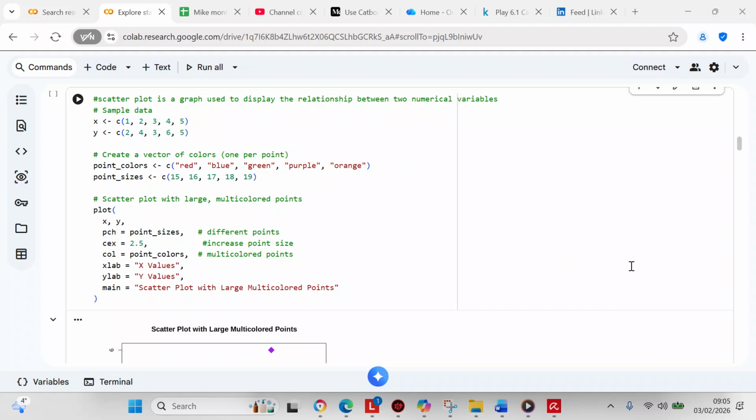And so now we're going to actually create the scatter plot. It's plot(x, y, pch = point_shapes, that's different points, cex = 2.5, so that's increased point size, col, that's your color, = point_colors, and that's multicolor points, xlab, that's your label on your x-axis, is "x values", and ylab, that's your label on your y-axis, is "y values". And then the title is going to be "scatter plot with large multicolor points".